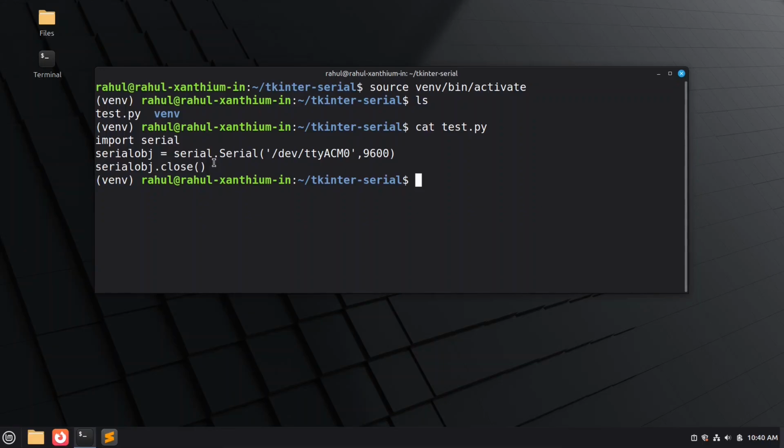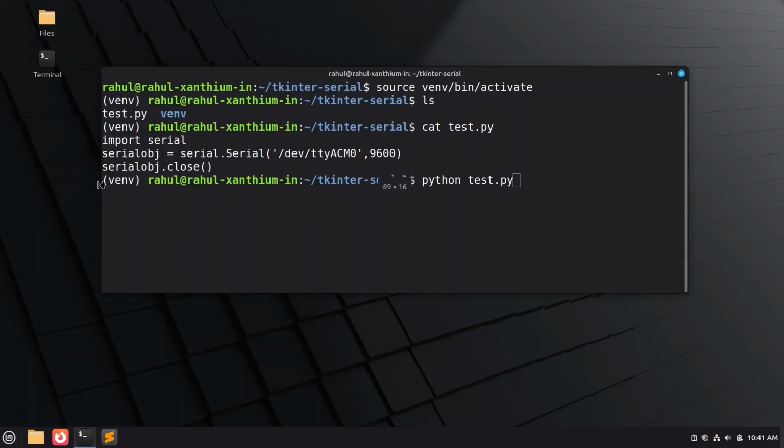So I'll run the code right now. I just write python, and we'll just write test.py. So we have to run it inside the virtual environment after activating it. So you can see the virtual environment is activated, and we'll run this one. So there is no error. That means that the program has worked correctly.